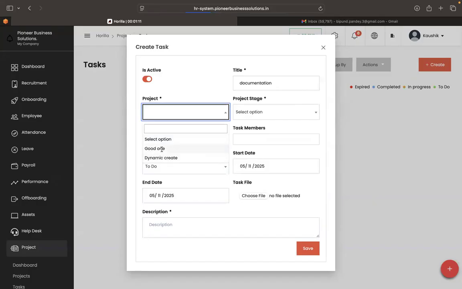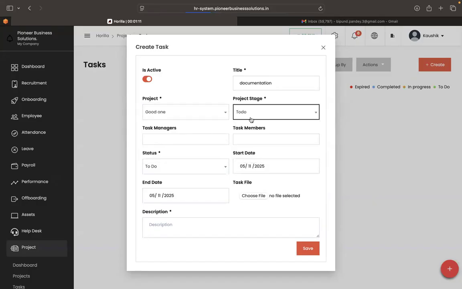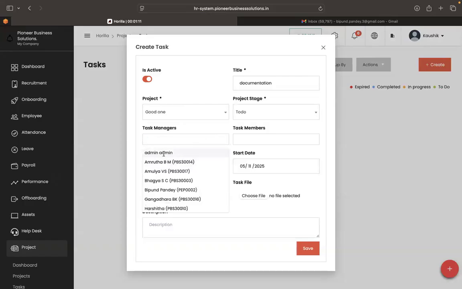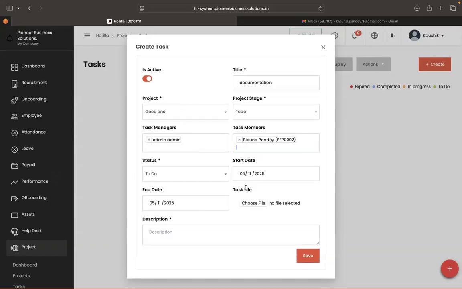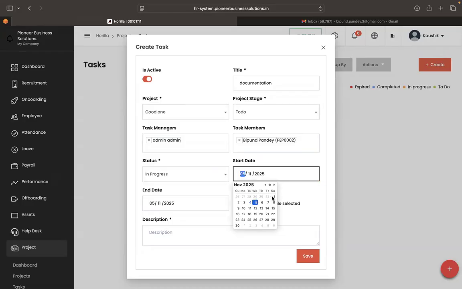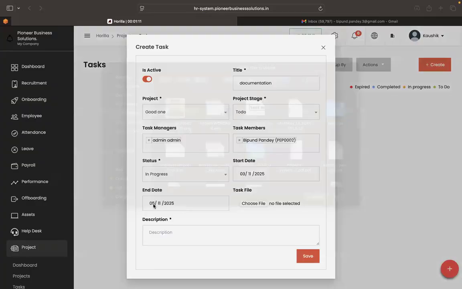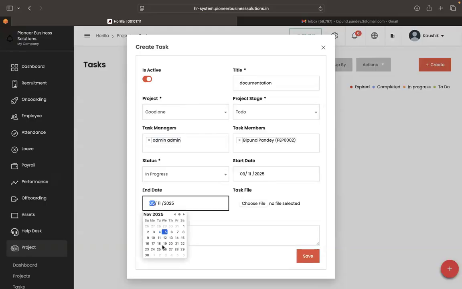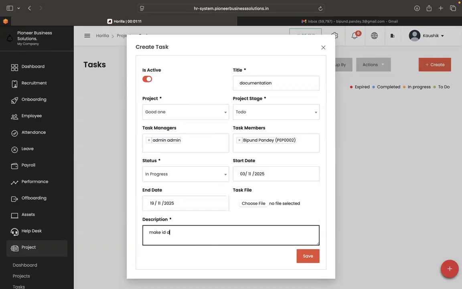Okay, what is going to be the project? Good one project. What is going to be the stage of the project? So it's going to be the to-do stage. Okay, task manager, and this is going to be the task member. So I'm assigning admin to validate this task and Bipin to do the task. It's a to-do progress. I set it to in progress, and there will be the starting date of, let's say, 3rd of November, and the end date going to be, let's say, 19th of November. Okay, make it done.